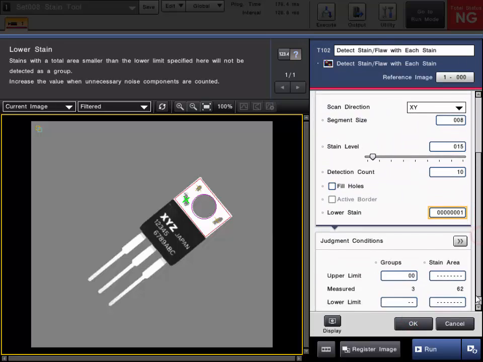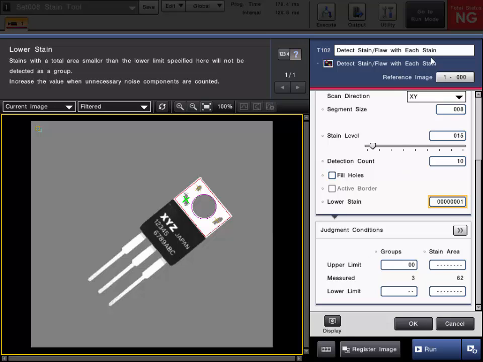When setting the judgment conditions when using the each stain tool, it's based mainly off the groupings, as you can see here. So you can set an upper or lower limit on the number of groups, which we have done here. We've set an upper limit of 0, so if there's any detected groupings, the tool will fail. You can also set a tolerance on the stain area of the judged label. Again, that's the one indicated with the green crosshair. As you can see, the measured value is 62. So you can set an upper or lower limit on that.